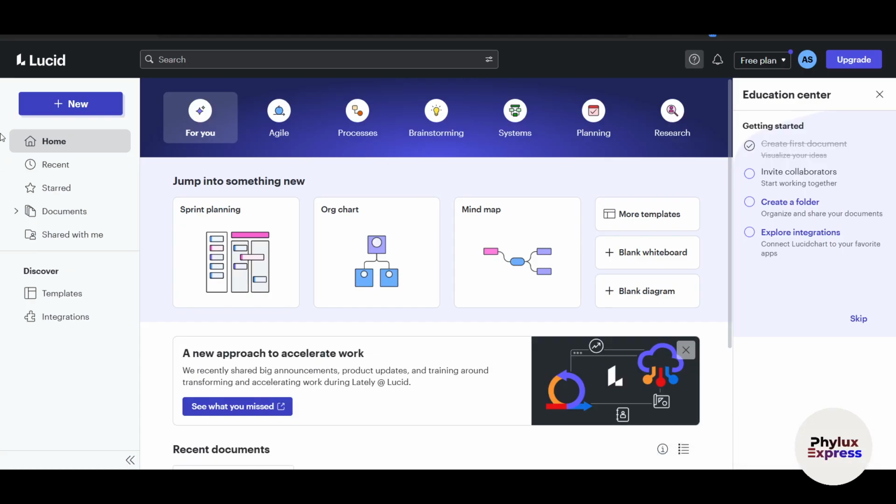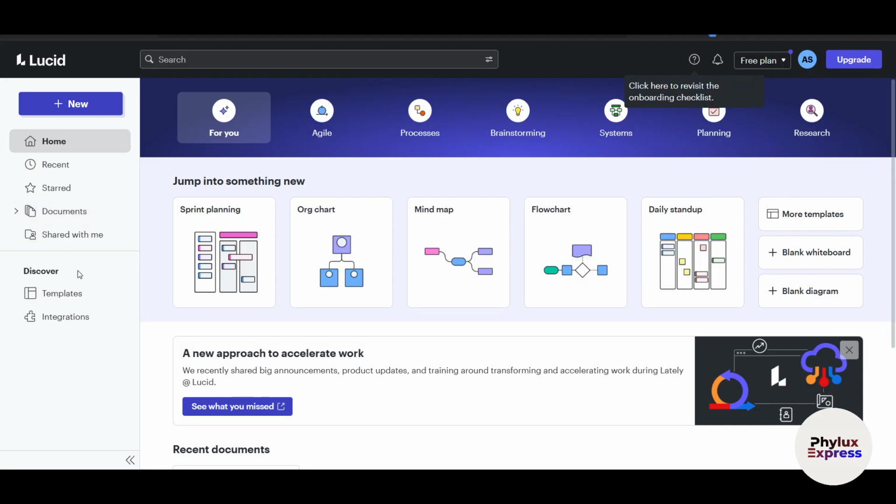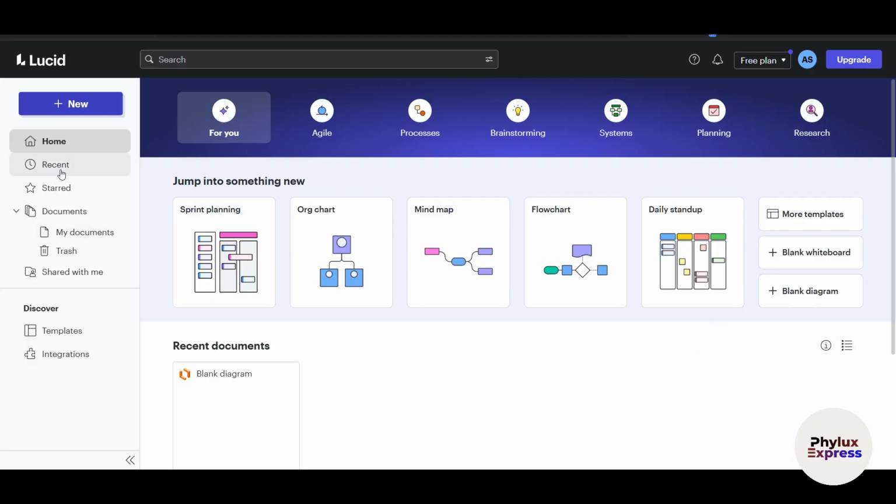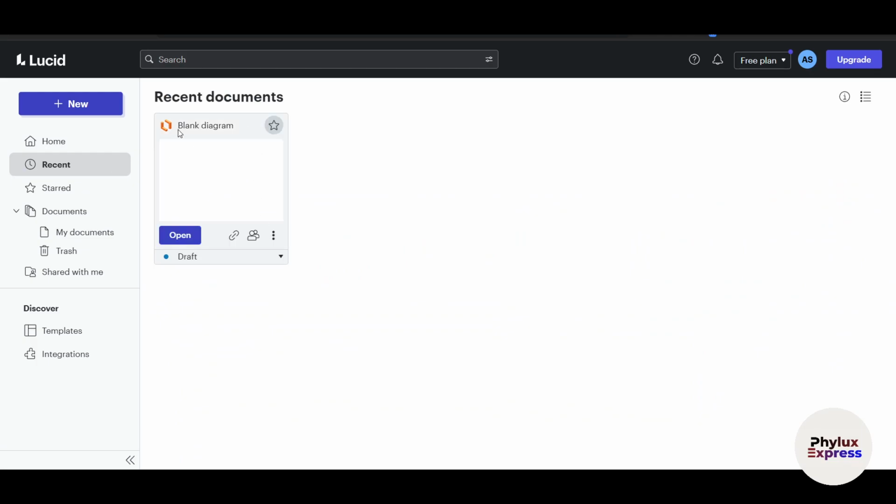We will come back to the chart later, but this is a dashboard, right? Now here you can see on the left side you will find all these options: home, recent, all the documents, all the flow charts you're working on. Whatever you're working on will show up inside here, right? If you're working on a recent project, which we're working on, a blank diagram, so here you can see it's saved as a draft. I can just open it up, and there's a real-time save.